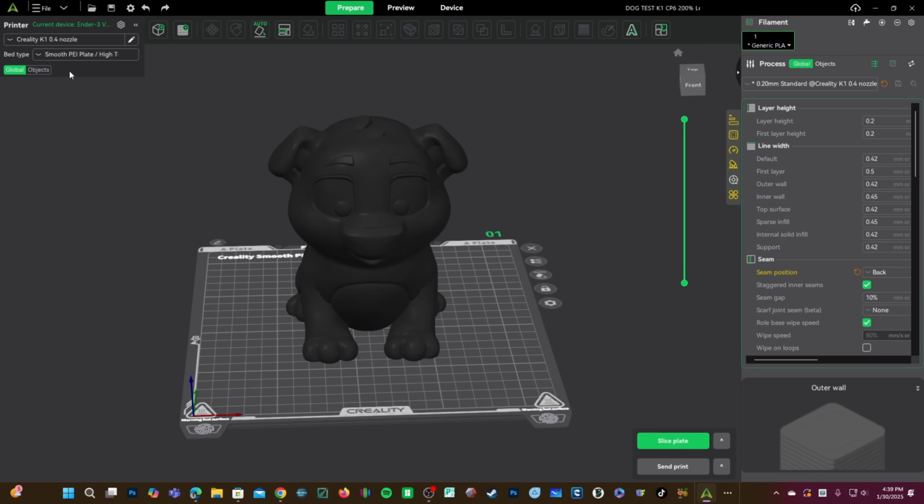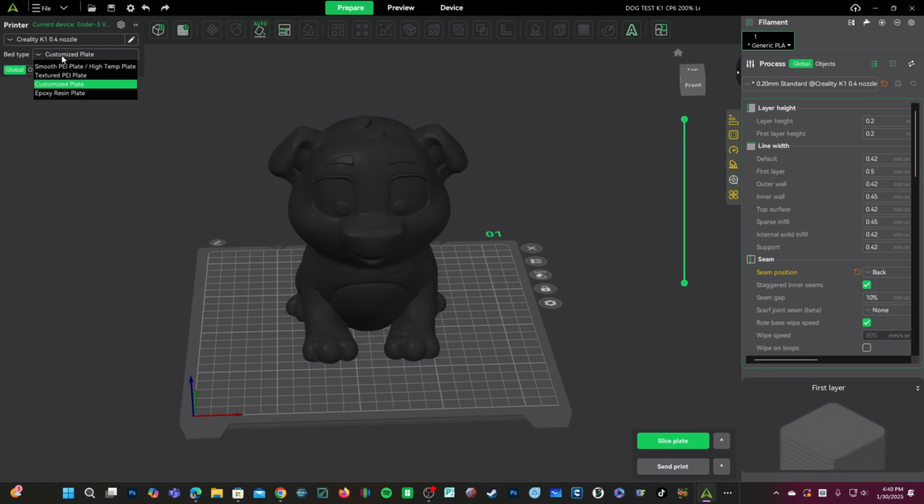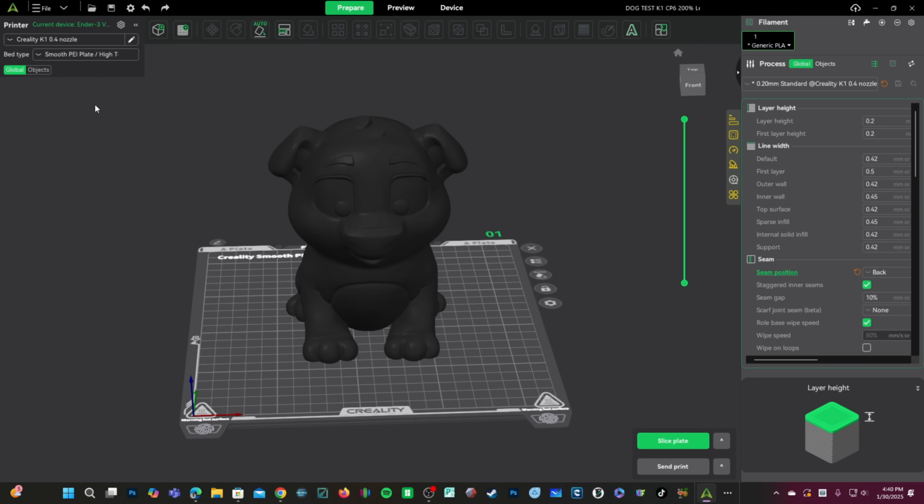You will then see, with the smooth PEI bed chosen, the generic PLA profile chosen, your nozzle temp is 220, your bed temp is 59 degrees. Should I choose a textured PEI bed, you will see your bed temp is now 60. A customized plate, your bed temp is now 36. Your epoxy resin plate, your bed temp is now 1 degree. Again, I chose these numbers just so you can see how it retains your bed temp for different beds. This keeps you from constantly having to change the temp every time you switch between beds.